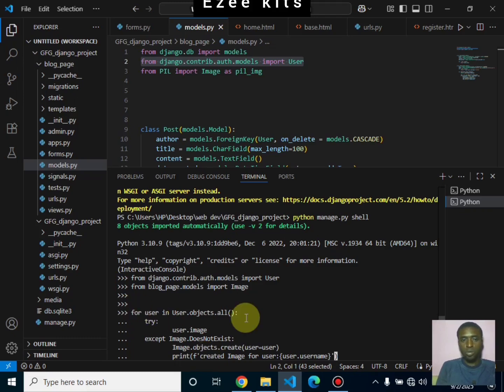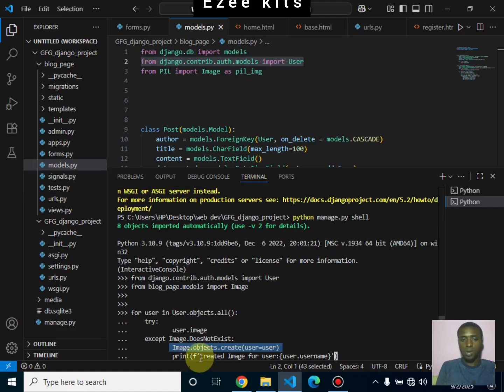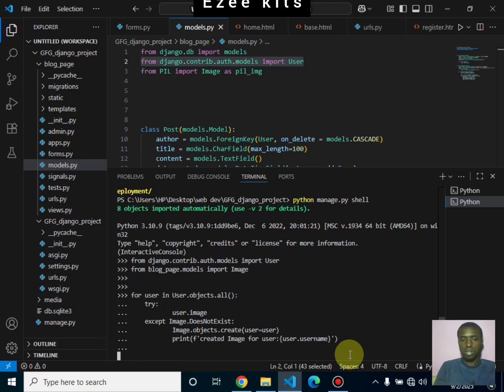Basically this would run a loop to get all the registered users. So we're going to try the user's image, try to get all the images, and we're going to handle this error, image that does not exist. So the image object we're going to create is actually helpful. It was possible because we created it out of the signal, and then we are trying to print out created image for user.username. So we are going to run this.